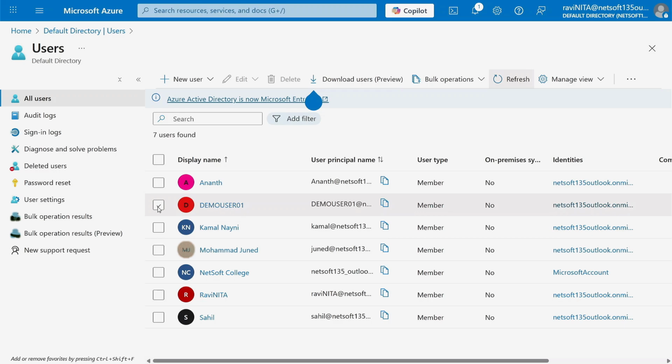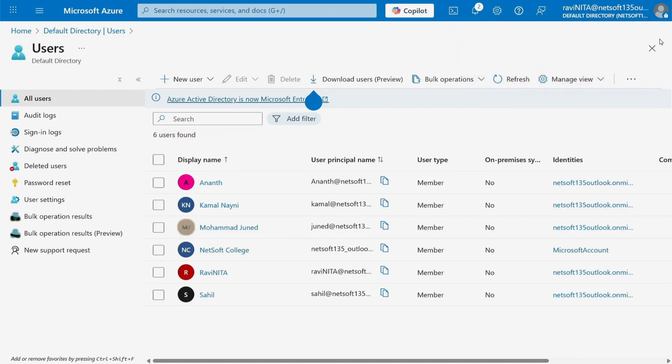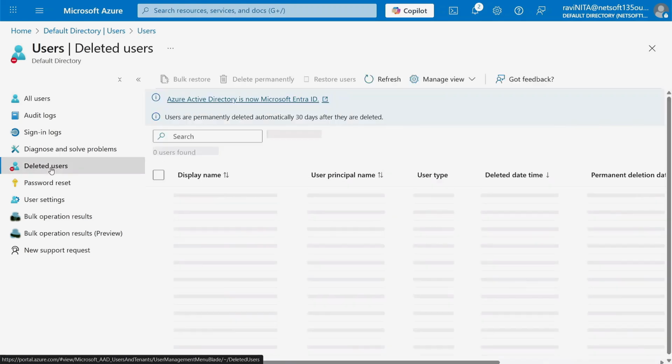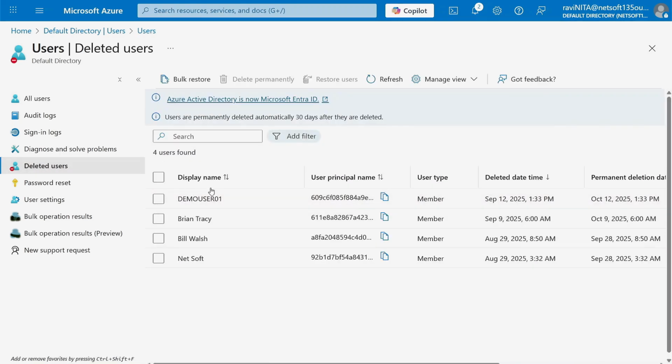And removing the user is equally that easy. So just select the user and click on delete. The user is now gone. The nice thing about Azure is that even if you delete users, it goes to deleted users for 30 days. So if you go here, you can always restore the user profile.